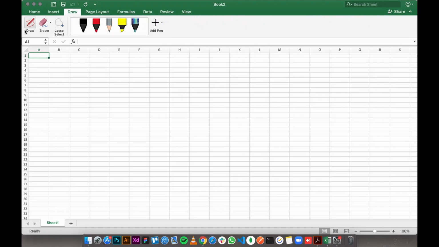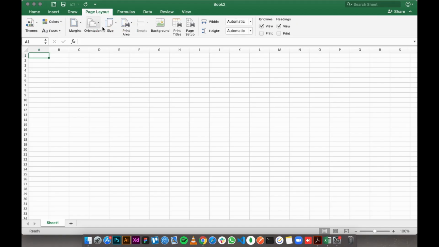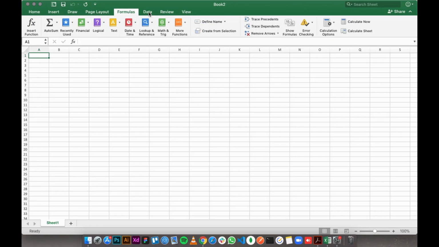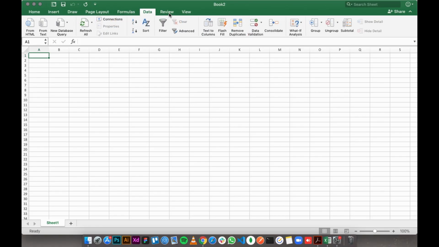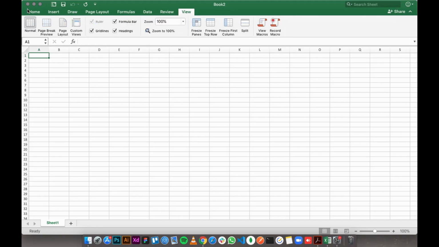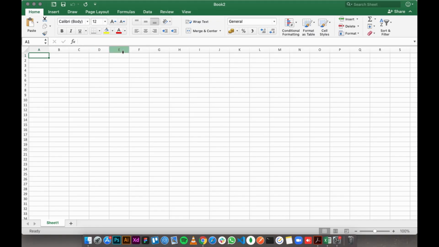The draw ribbon has certain actions. The page layout has actions related to page layouts. Formulas, same thing. Data, review, view. At any point in time, if you ever need to perform any action, all the actions that you possibly want to perform in Excel are grouped under these tabs in ribbons.